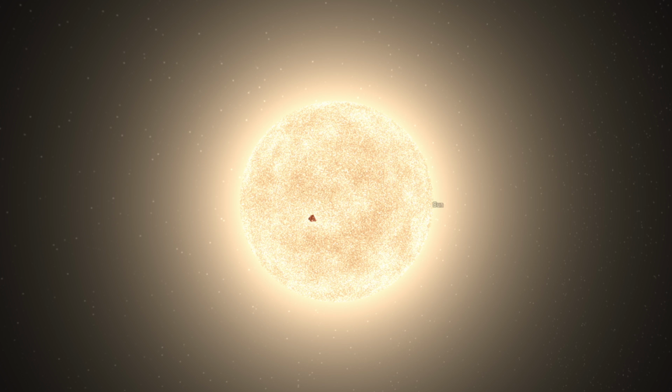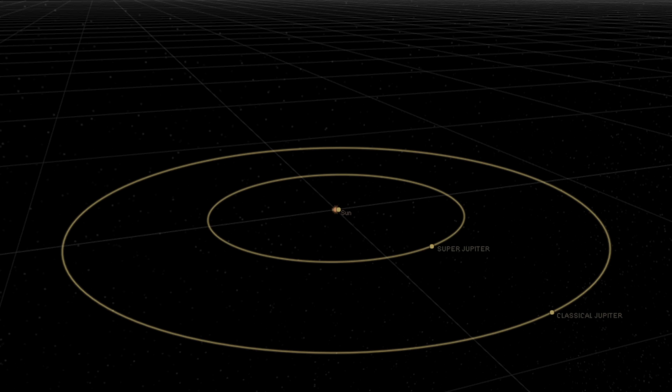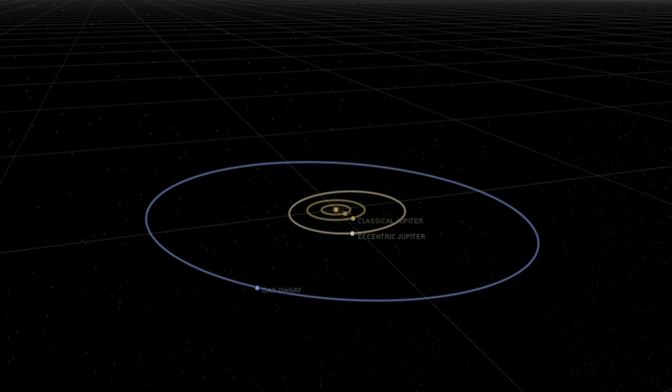To give you a sense of scale, here's a system featuring all the types of gas giants discussed in this video and the previous video. Namely, a hot Jupiter, a super Jupiter, a classical gas giant, an eccentric Jupiter, and a gas dwarf. Stats on this system and its planets in the doobly-doo, if you're interested.